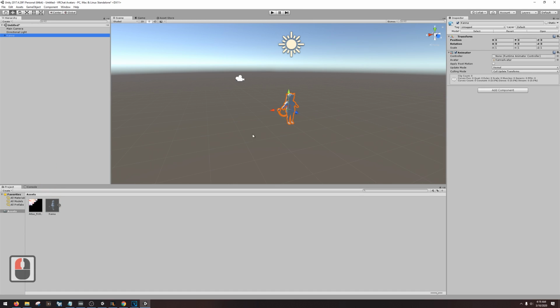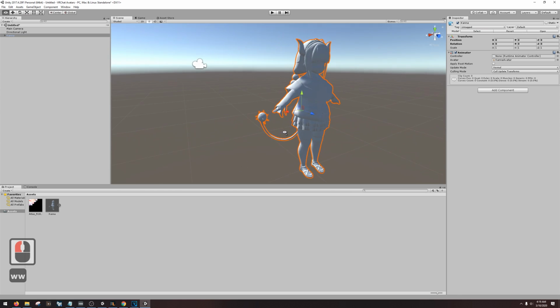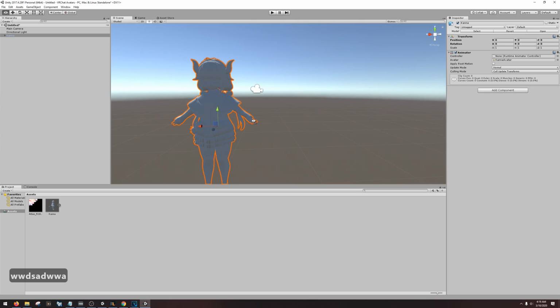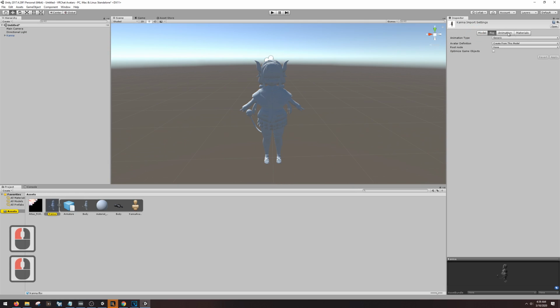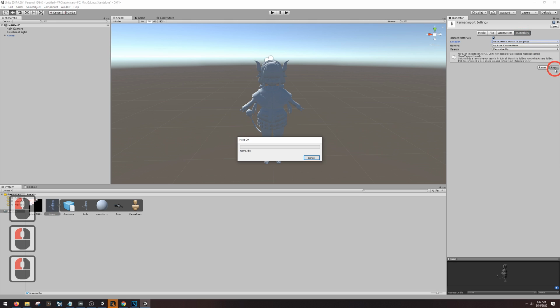And now for a quick Unity navigation crash course. Put your mouse in the scene, hold right mouse click, and use W, S, A, and D to fly around the scene. Now in the inspector, click the select button, and then click on the materials tab. Change use embedded materials to use external materials legacy.